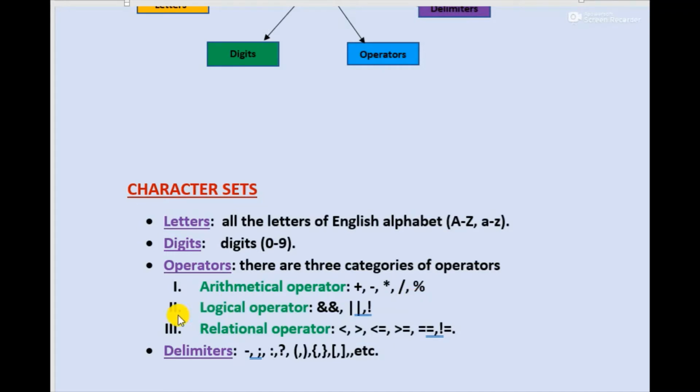The second category of operators is logical operators. In Java these are AND, OR, and NOT. These three are the logical operators used in Java language. The third one is relational operators. Here, these are the different types of relational operators used in Java language.